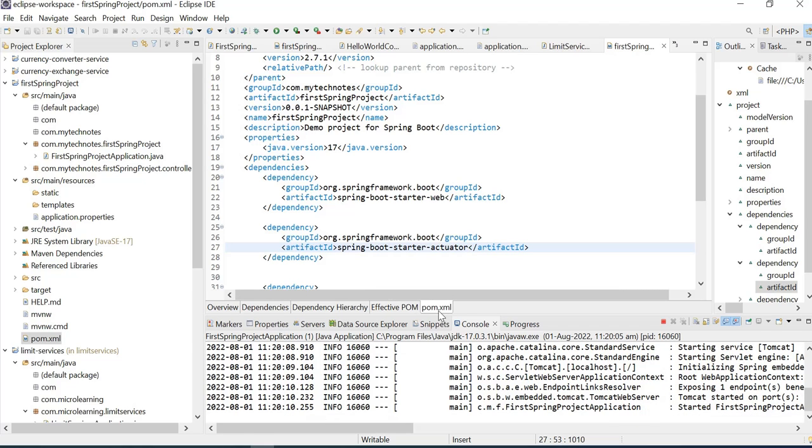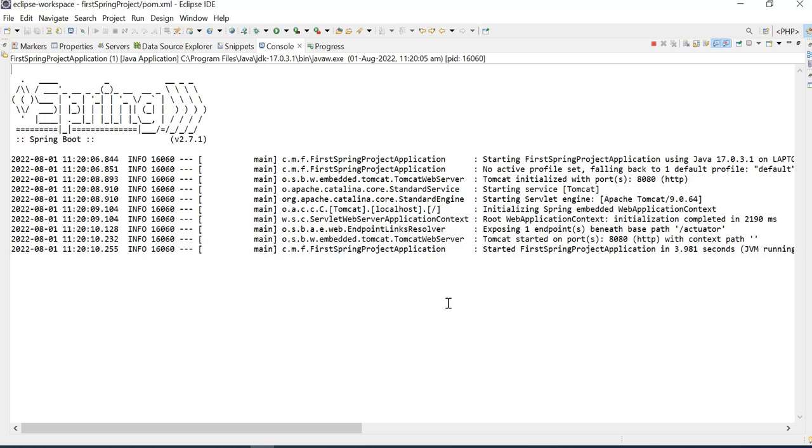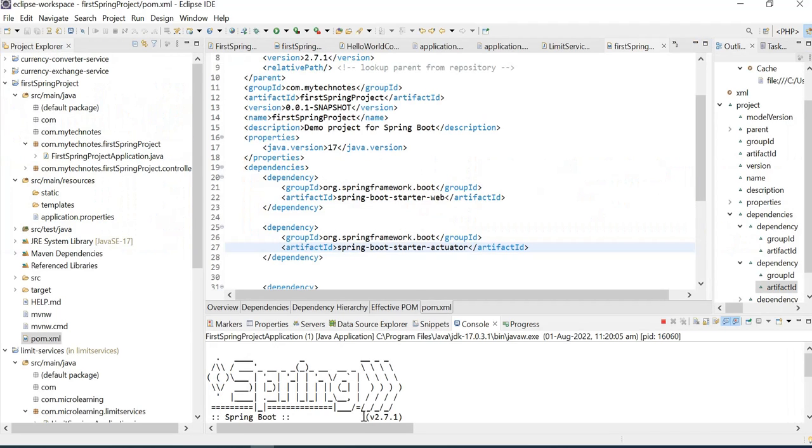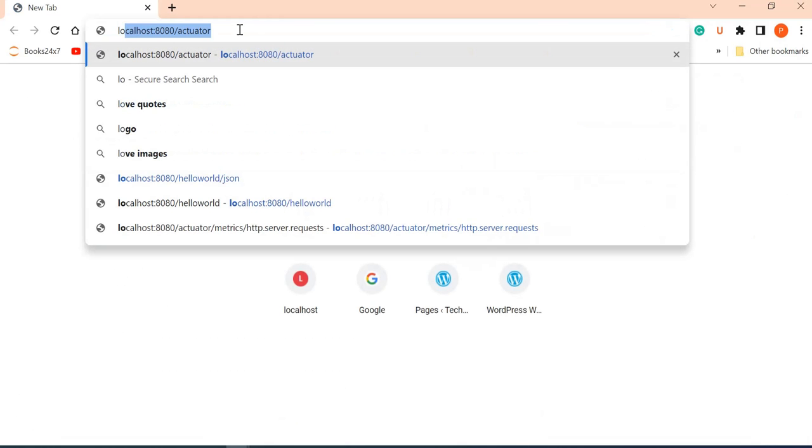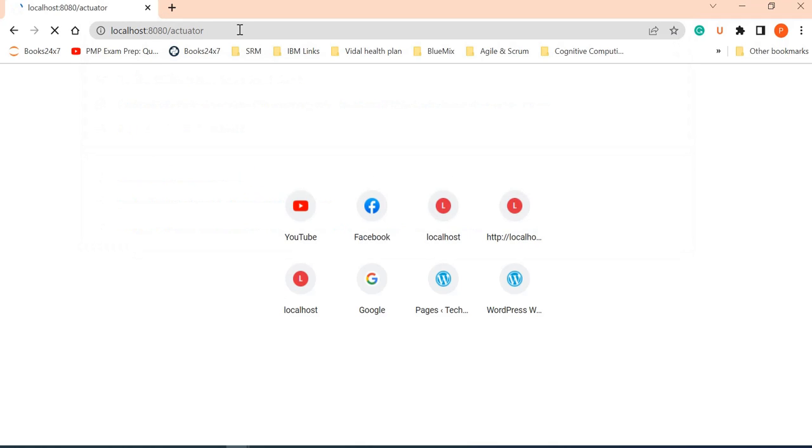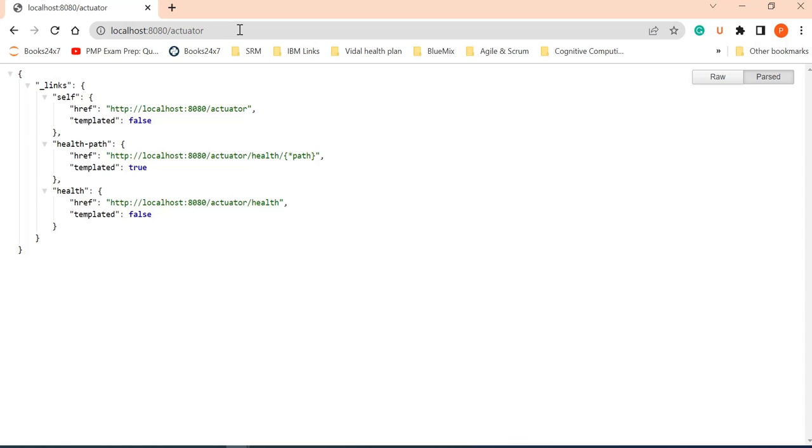So you can see in the console it's saying starting Tomcat server, started server on 8080 port. It is exposing one endpoint, that is Actuator. Alright, so Actuator is up and running. Now how to access it? To access Actuator, you need to go to localhost 8080 actuator. Okay, so this is the URL for accessing Actuator on the port on which your application is up and running.